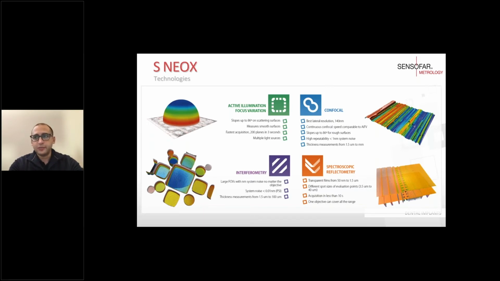And finally, as an option, we have a spectrometer or a reflectometer to measure thin films or transparent films between 50 nanometers and 1.5 micron. This is something that we add into the system by using a piezo drive in the Z range.